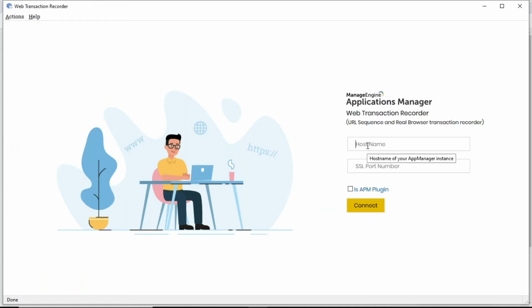Once you download and install the web transaction recorder, and once you run the application, this is how you see the page. The first thing that you need to do is connect this particular web transaction recorder with Applications Manager. So you need to provide the Applications Manager host name. In my case, it's localhost. I've installed the transaction recorder on localhost, so I'm just providing localhost and the SSL port number. So once this is done.